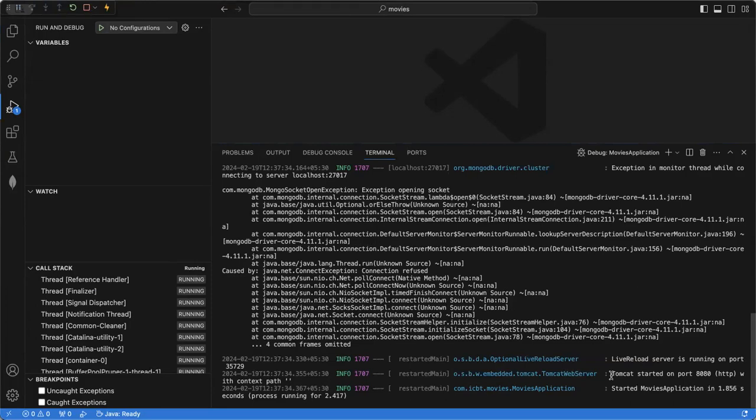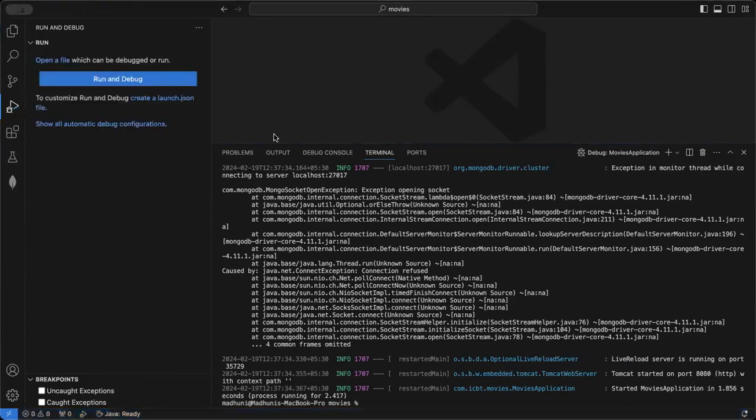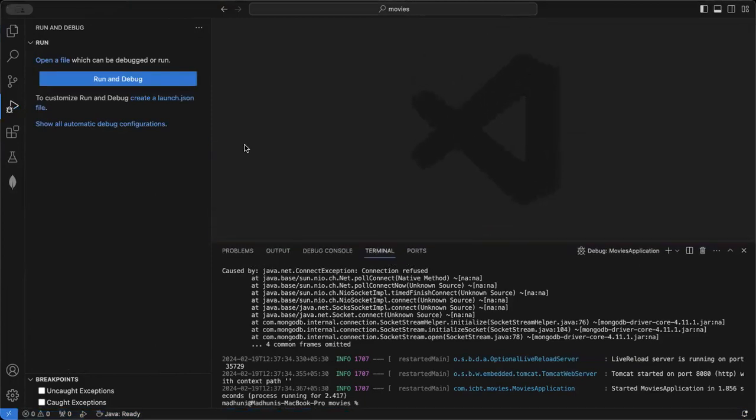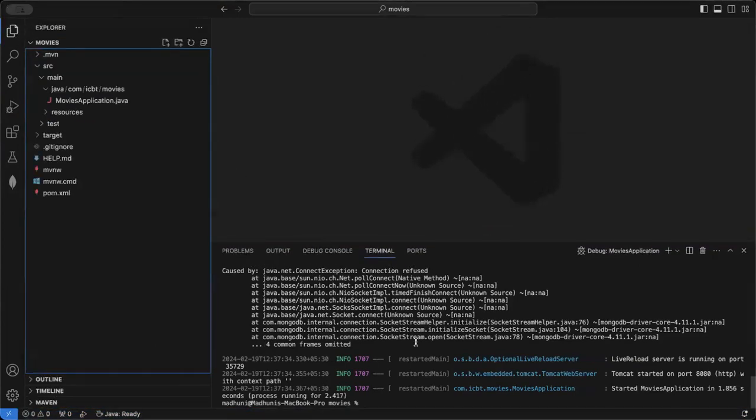So if you are getting that error, you need to do something. So stop the running one. I will show you how to do that. I'm not getting that error, but you might get that error.